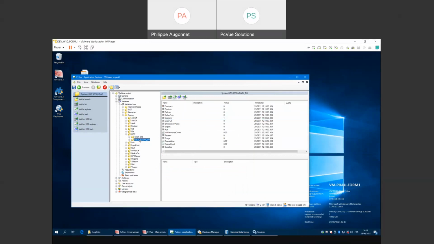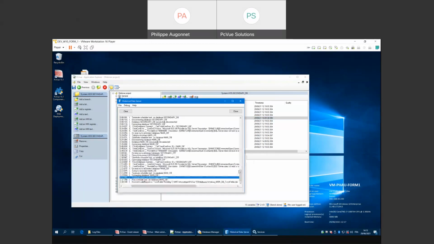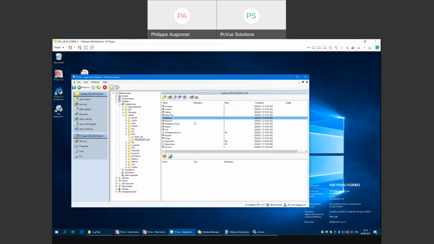Again, with my main database. The secondary database is a bit longer. It is still currently disconnected, but should end up reconnecting in the end. Hopefully.